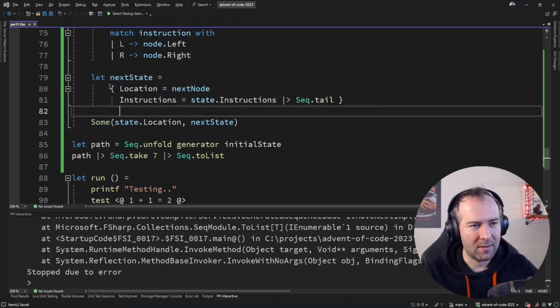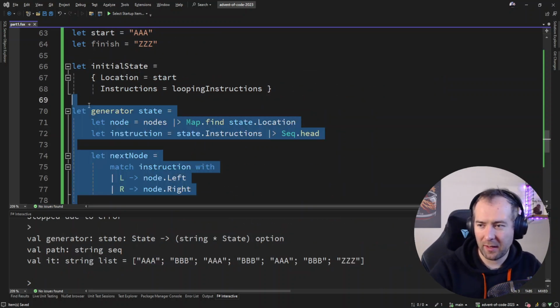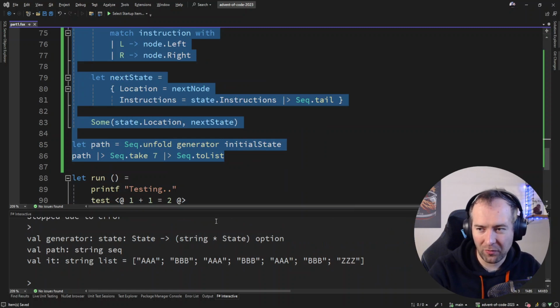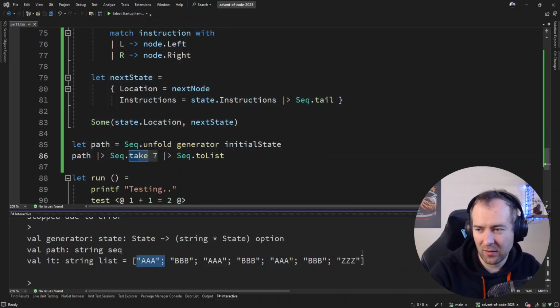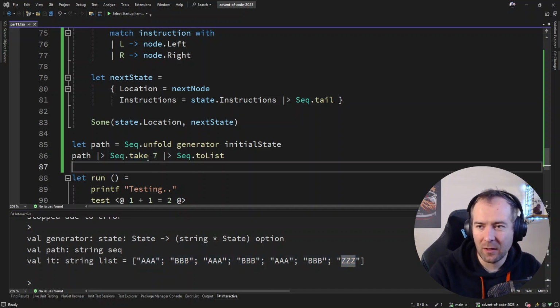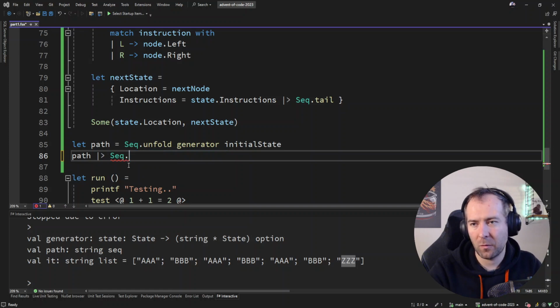Yeah, let's take a quick breather and let's have this thing working first before I try to clean it up. So this looks correct. We're taking 7 because we put the initial location in there. So we're taking 6 steps and we see ZZZ. So I think I could actually do take while, or skip. No, take while.